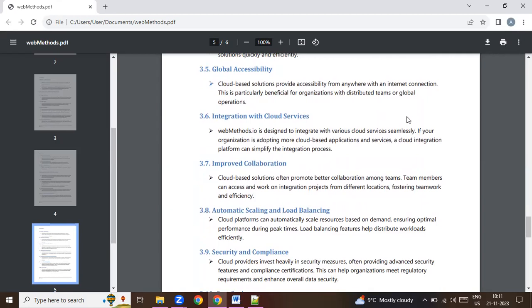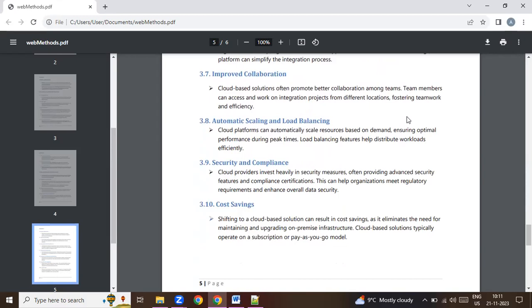And auto scaling and load balancing, you need to invest in on-premise, whereas in cloud solutions, it will be taken care of by the vendor. And last but not the least, which is security and compliance, which we already talked about. Cloud providers generally invest heavily in security measures, which provides advanced security. They follow encryptions and industry-related regulations and all those things to enhance the overall data security.